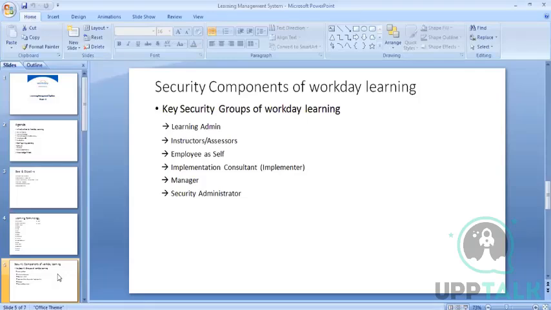And typically, if you're seeing my screen, these are the core security tools that we typically have in learning, actually. Learning administrator and instructors, assessors, employee yourself is nothing but a regular employee, and implementation partner is nothing but who implements Workday for a customer, and manager is nothing but who manages team members, and security administrator is nothing but who manages complete security of the Workday product. So we'll be learning about these security roles.